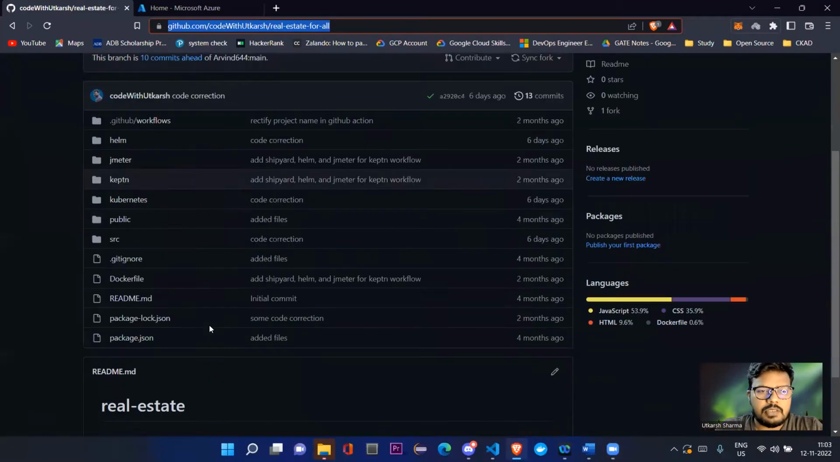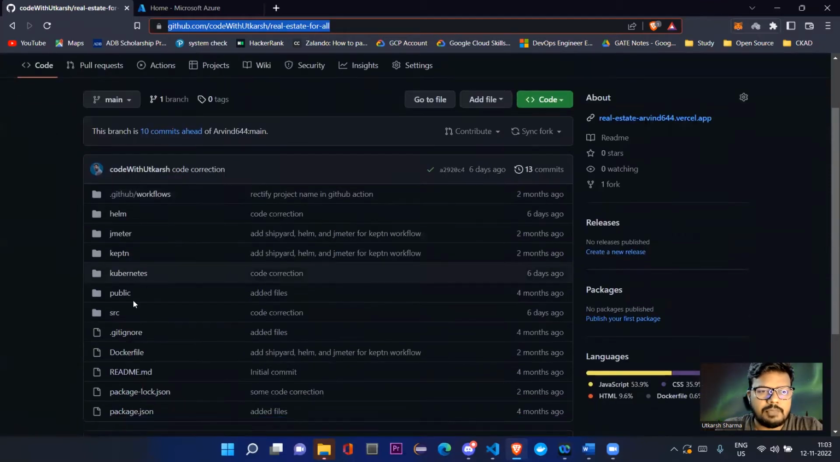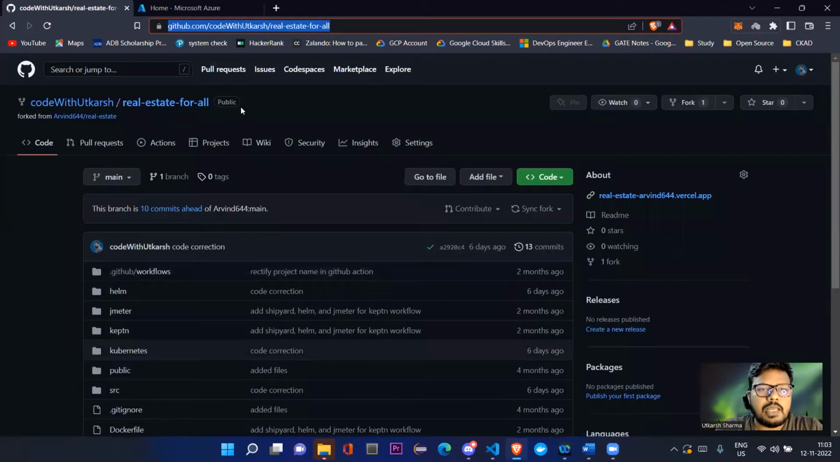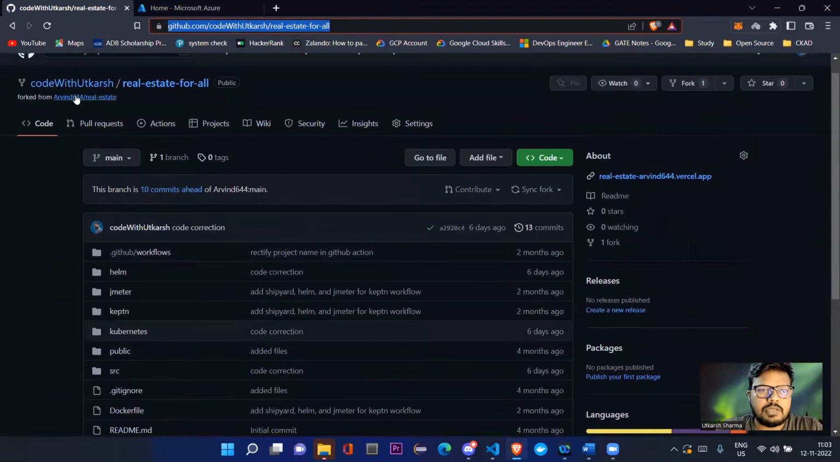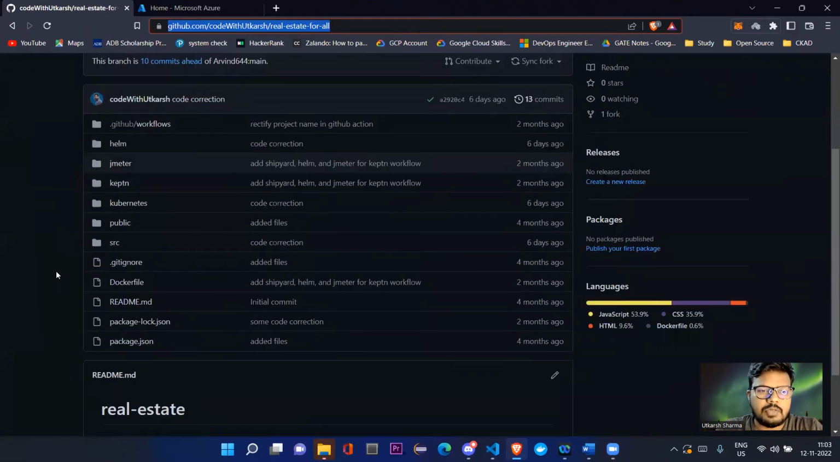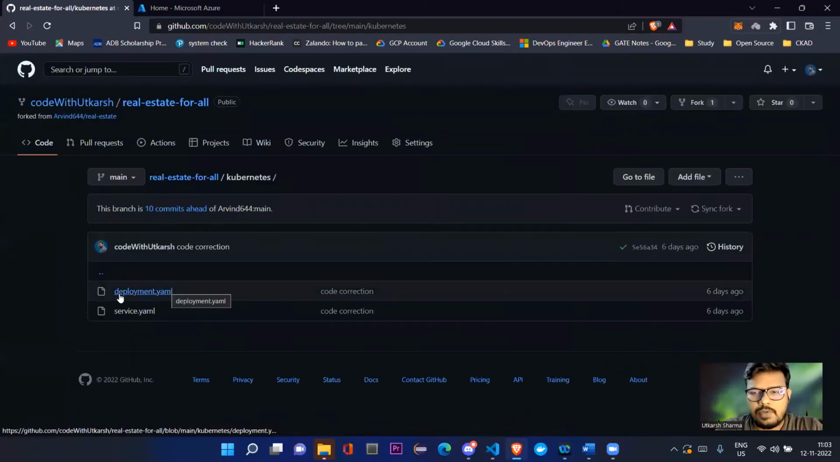First of all, this is the repository of the application that I'll be deploying on Kubernetes. I'll add the link of this application in the description of the video, but you don't really require all this code itself, because what we'll require here is the YAML files, that is the Kubernetes manifest files, deployment.yaml and service.yaml.